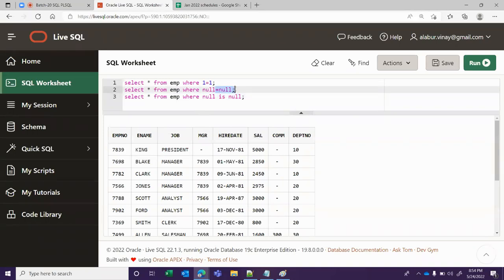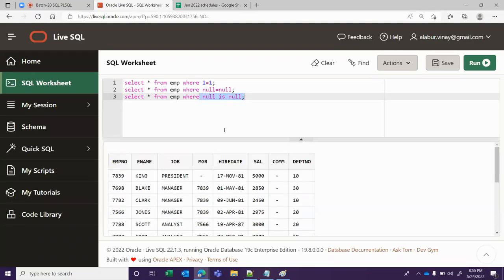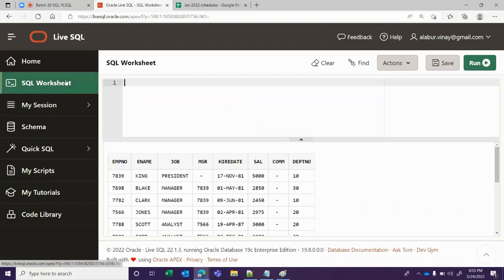This relational operator doesn't compare nulls, but the IS operator is able to compare null values. It is not using arithmetic operators for comparing, it is using IS. It says null is null. Yes, one null is equal to another null if you use IS. So this is true for every record. That's the reason all 14 records will be displayed. You have to remember this, it is very, very important.